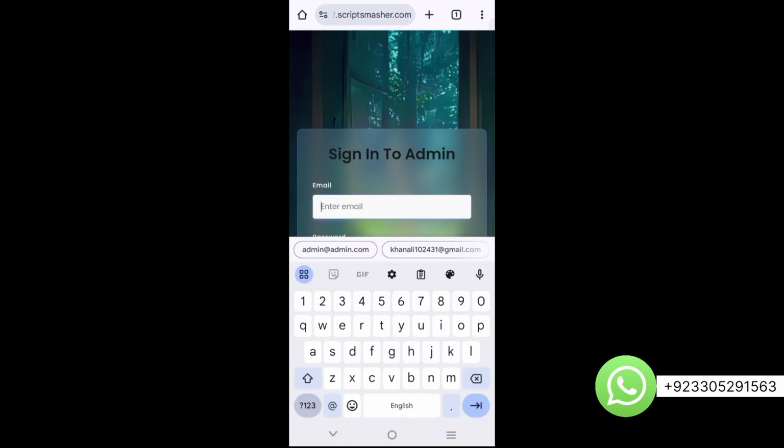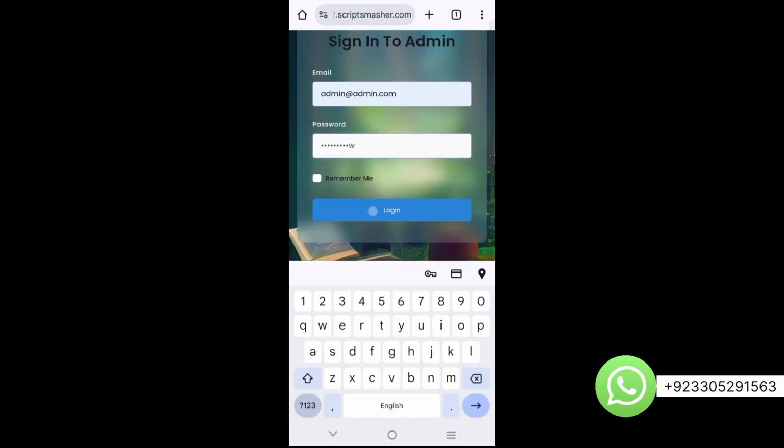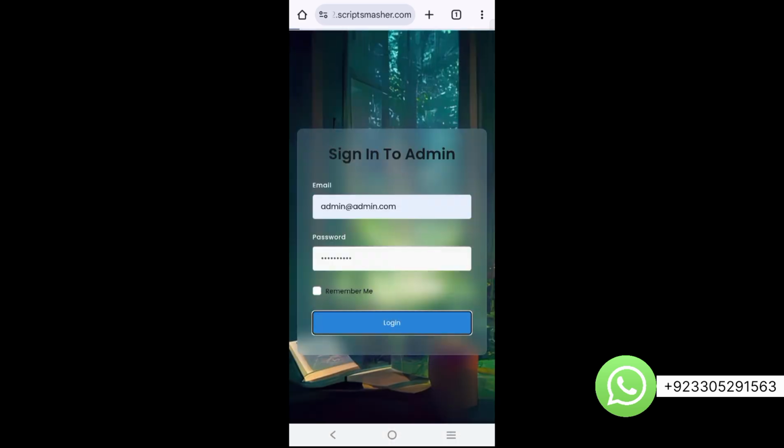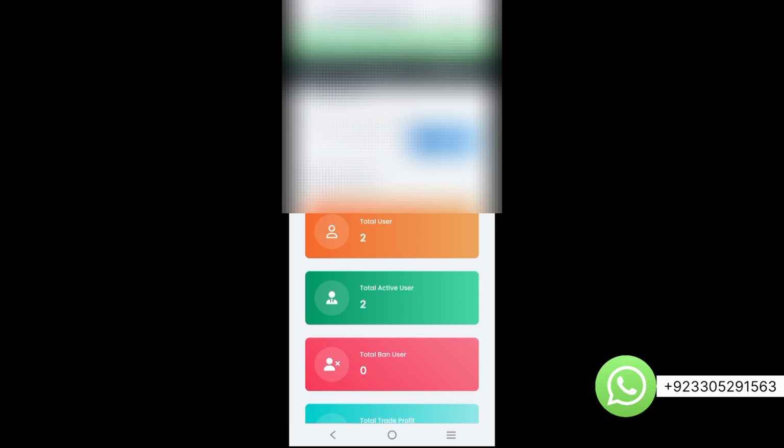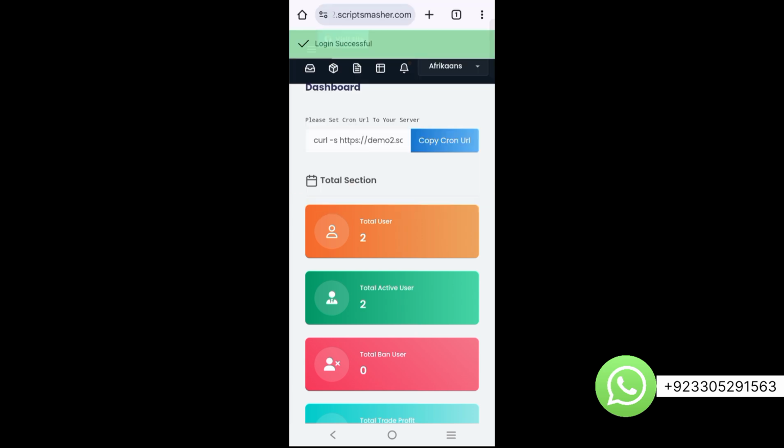So here I will enter my admin email. So after that, we have to enter the admin password, and after entering these details, I can successfully log into the admin panel. So click on login, and now you can see that I have successfully logged into the admin panel of this website. So this is the amazing admin panel from where admin will control the website.